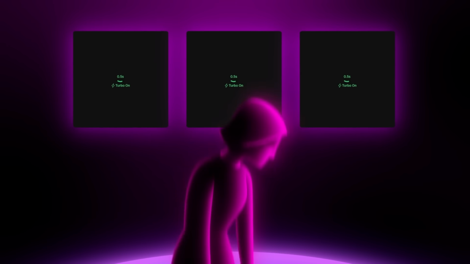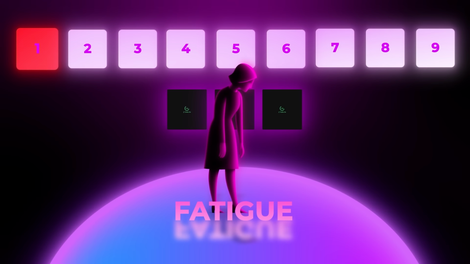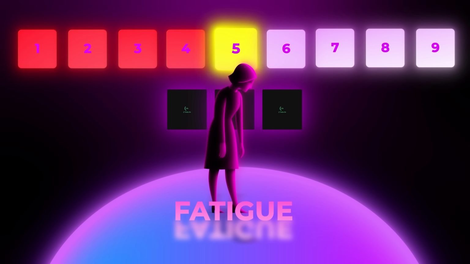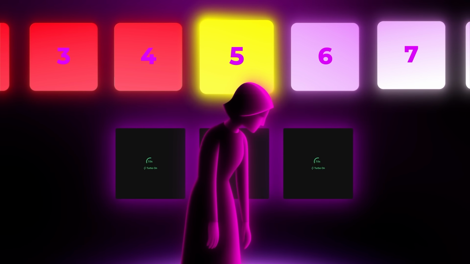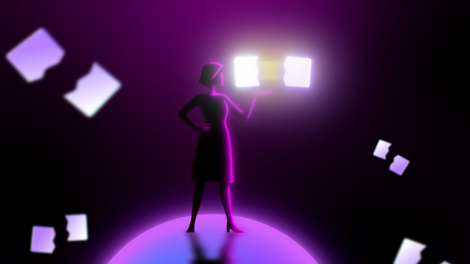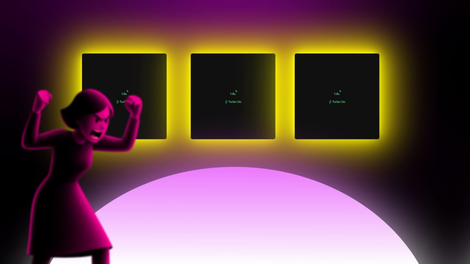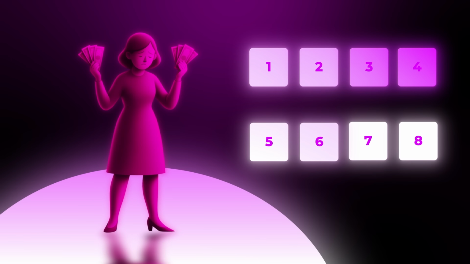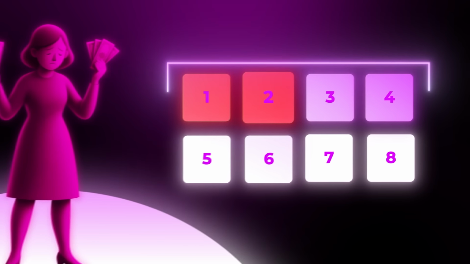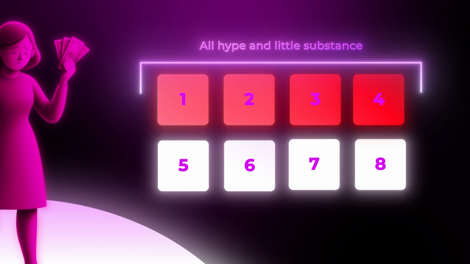If you're totally over AI video creation fatigue and can't even deal with another game-changing breakthrough about one of these tools, girl, I feel you so hard. I was literally in the same boat until I found something that was actually helpful for creating the most satisfying content. I was this close to giving up on AI video tools completely after burning through way too much of my hard-earned money on platforms that were all hype and little substance.